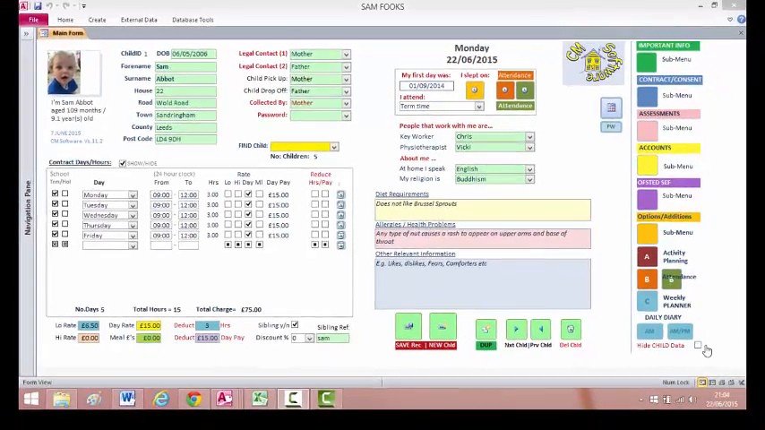Hello, this is a short video to show you how to insert a photo into your database.